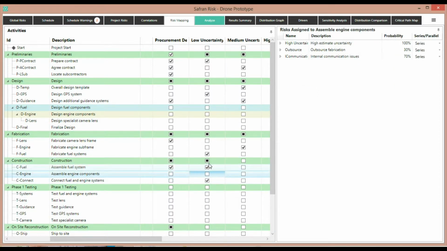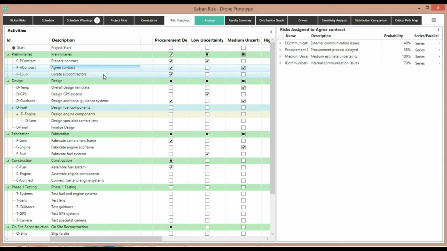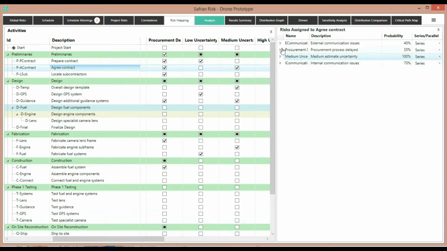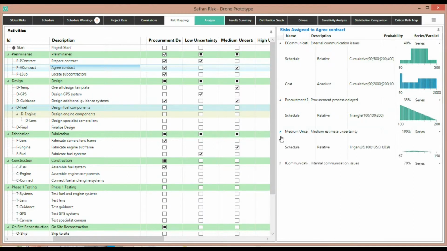If I untick one, you'll notice that the summary shows me a square showing that not all subtasks are affected, and I can also unassign from this point as well. On any row that I click on, I will see the assigned risks, so that's all of the checkboxes across the row listed here on the right hand side. So this is a very convenient way to look and see on any activity which individual risks have been assigned.